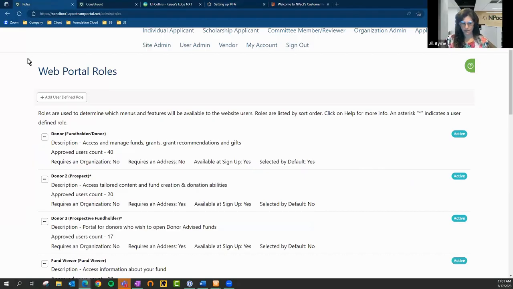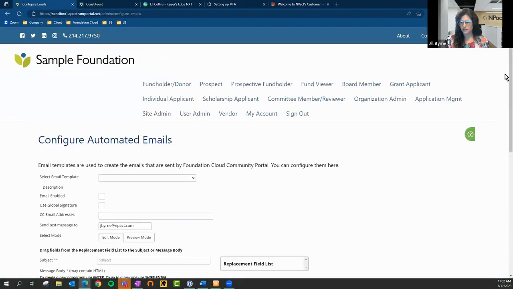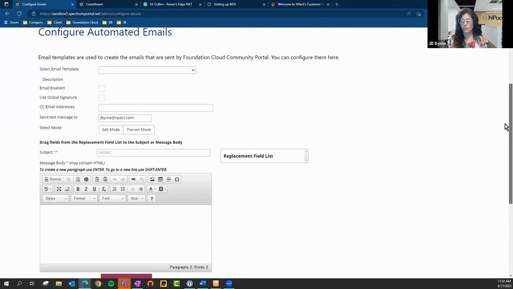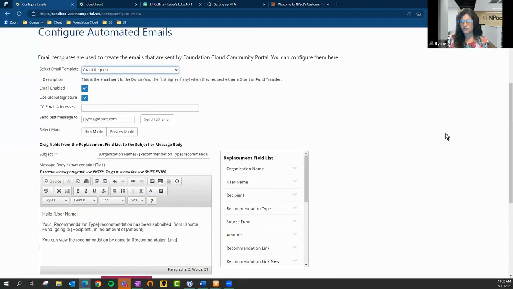With that said, let's talk about a few of those things mentioned within that article, such as configuring the emails. What I really like about this is, let's go into the grant request one. That is the email sent to the donor if they request a grant or interfund transfer.